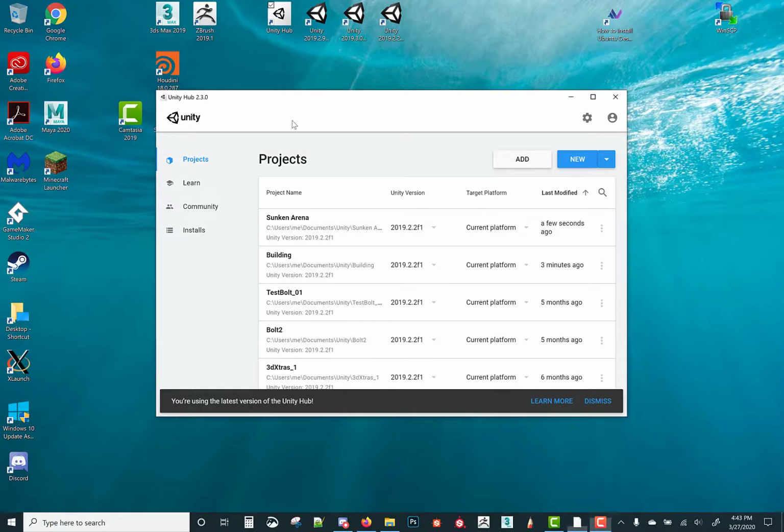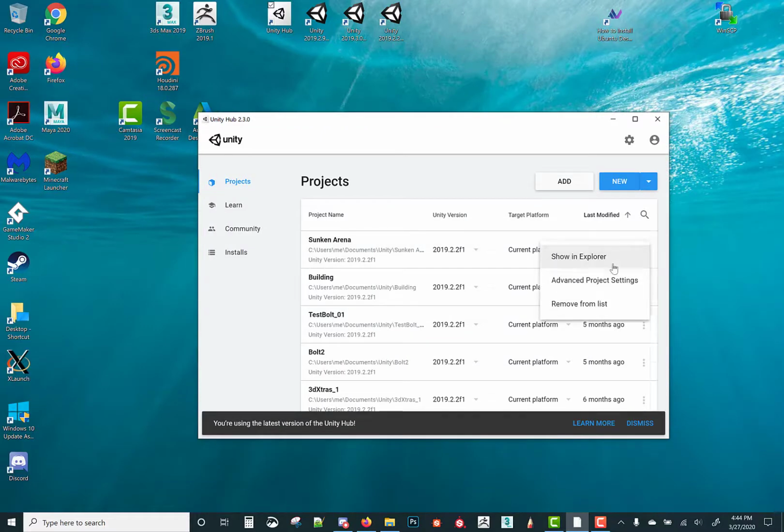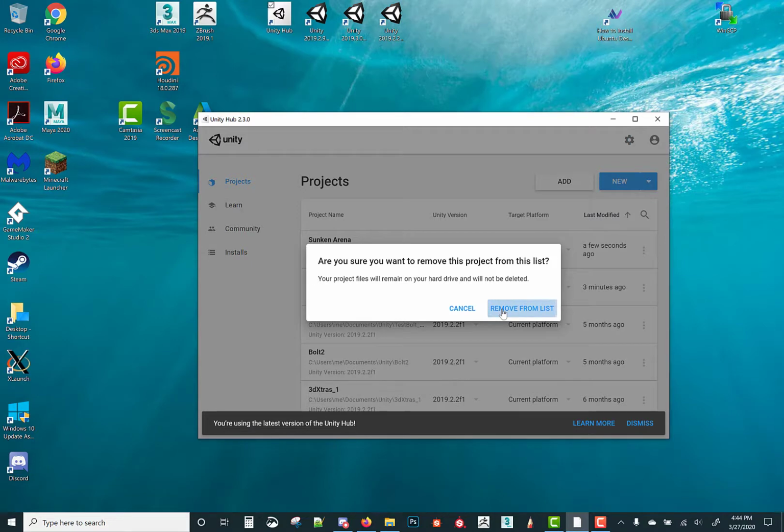Okay, so I'm in the Unity Hub system. I'm going to go ahead and delete this, even though we just created it in one. Just going to go ahead and remove it from the list. I might as well just do this.